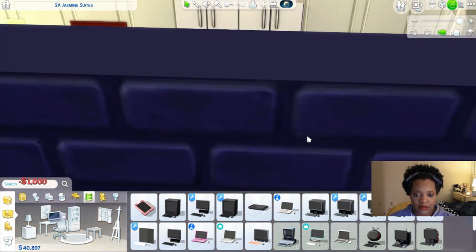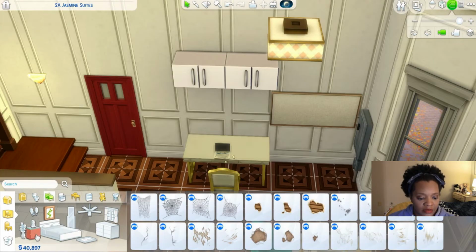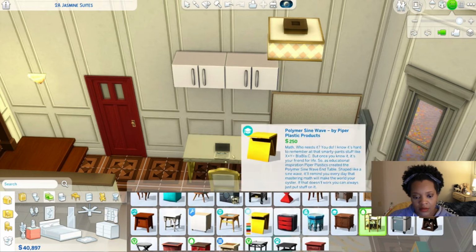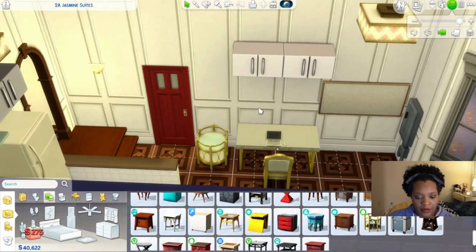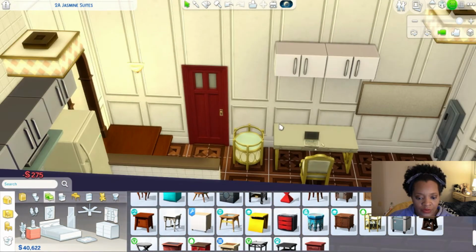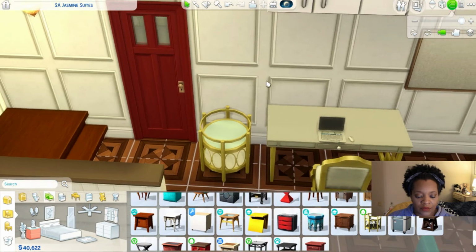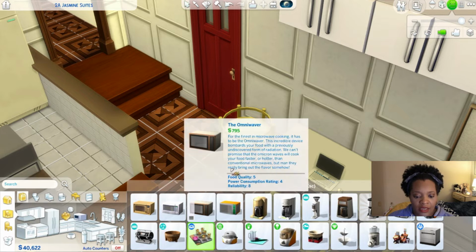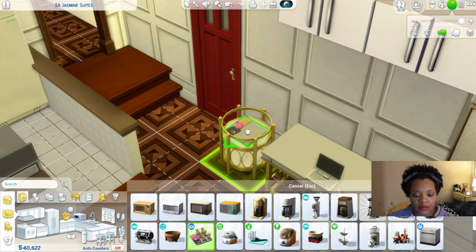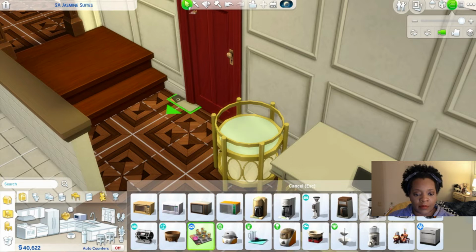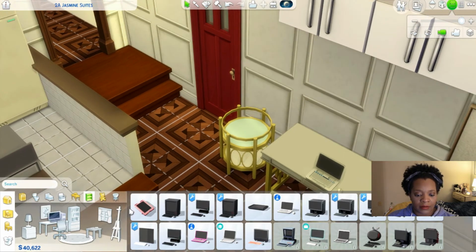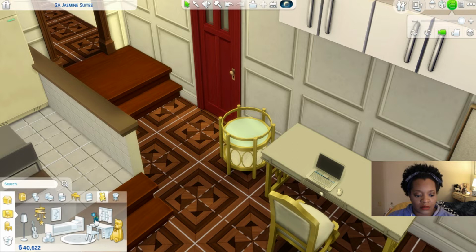Okay, and thinking of a little table right beside the door where she could stick her keys. We've got this that we got from the paranormal pack, which I think is really cute. I think this is also cute if you've got the spa day pack. You could put this on there as a little mini bar, instead of having to use that dumb globe. But I don't want a mini bar right there. So I'll probably put that little thing somewhere else.